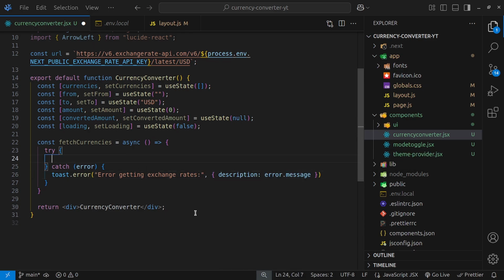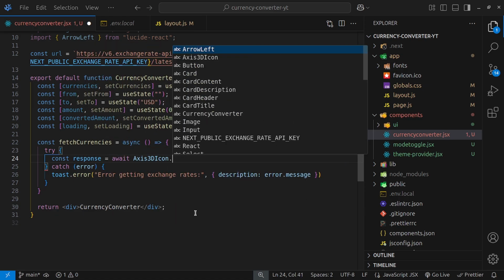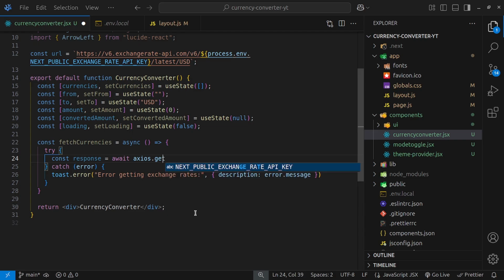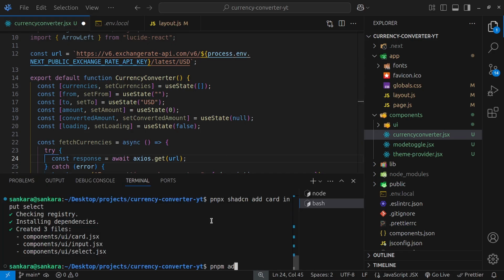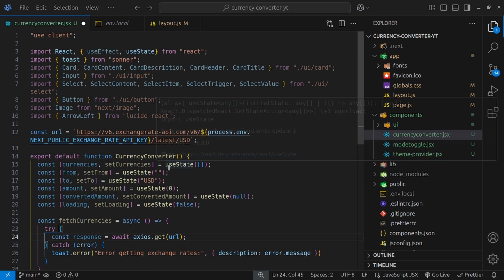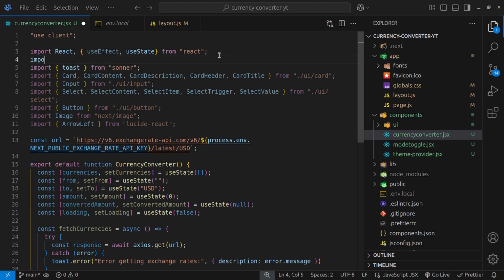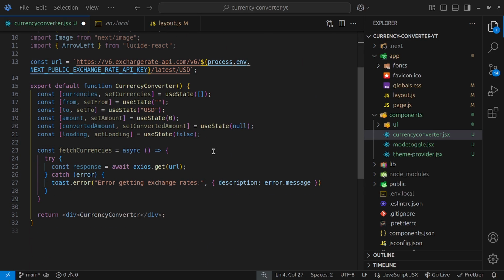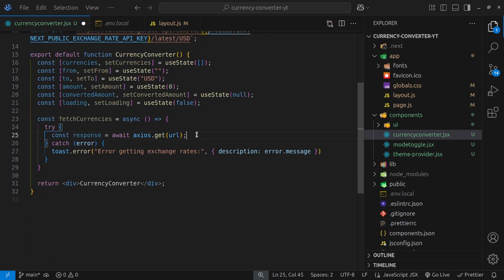And then back inside our try block, we're going to say const response is equal to await axios.get, and you want to pass in the URL which you have on top. Now we don't have Axios, so let's go ahead and install it. So Ctrl-J to open up your terminal, and then npm add axios, and then enter to install. And as it is installing, we need to go ahead and import Axios. So right on top here we can say import axios from axios, like so.